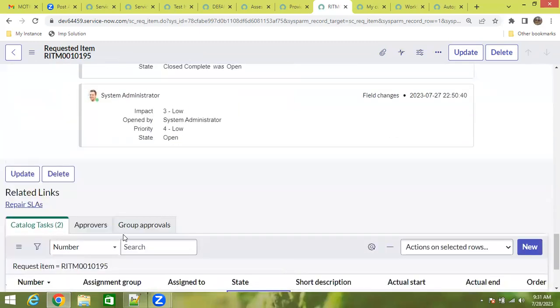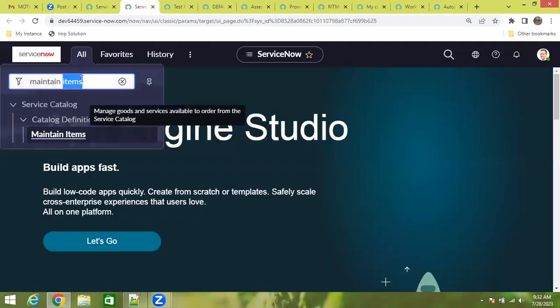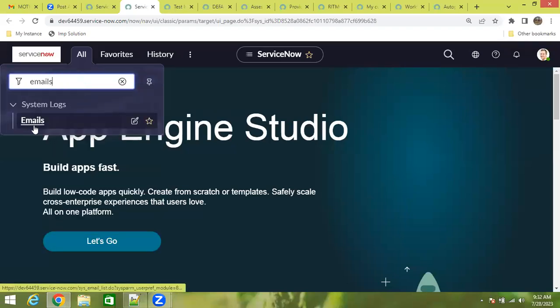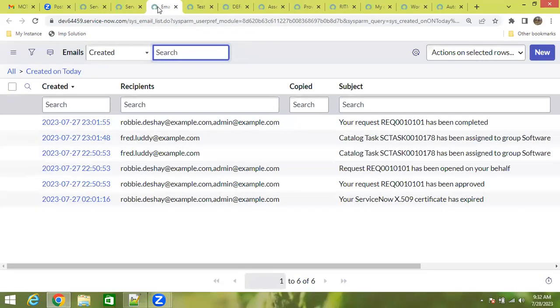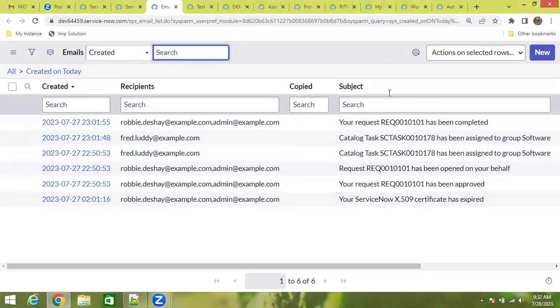When both the tasks are completed, you can see that the state is closed complete and the stage is also closed complete. And you can see some notifications triggering on this RITM, email notifications. We can check that in the email logs. Type emails in the application navigator and click on this. Go to system logs, emails, and navigate to this.